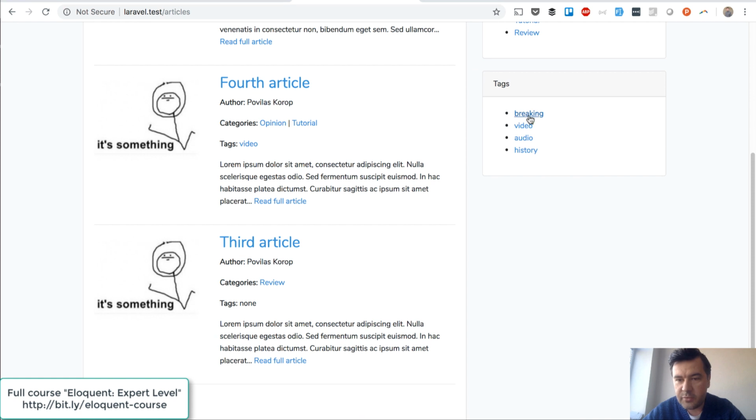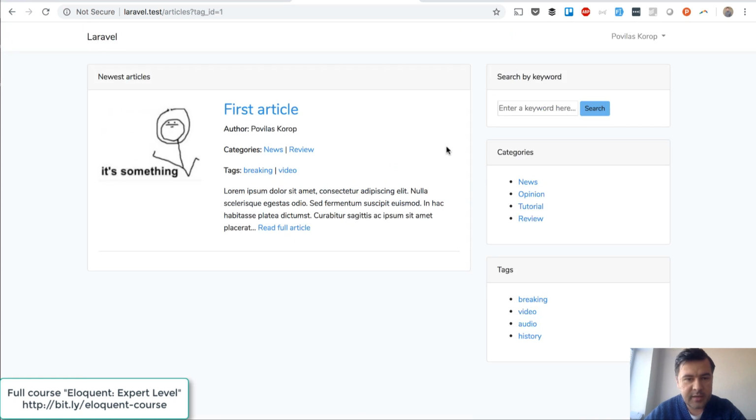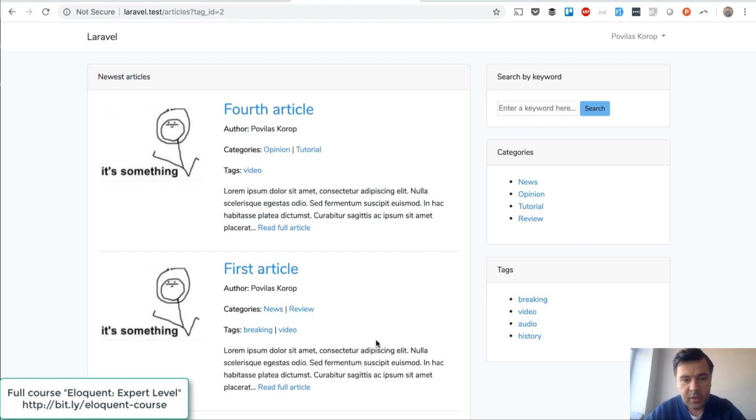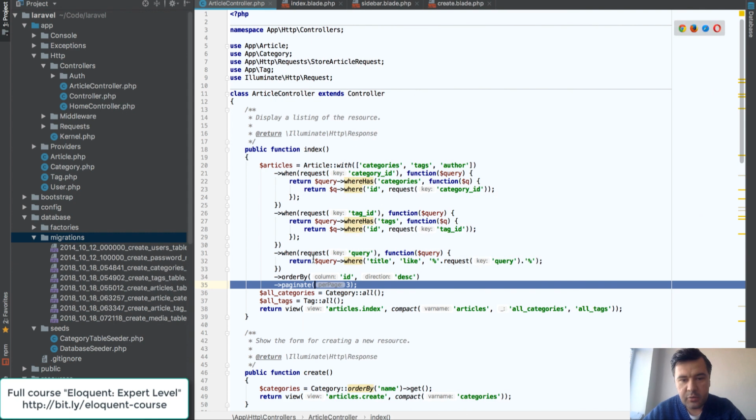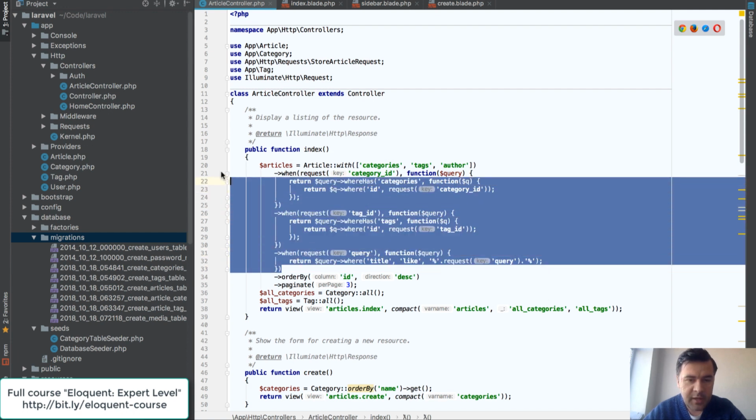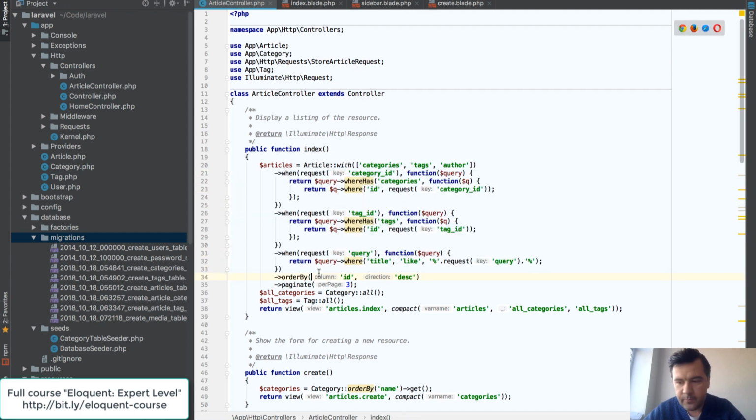So yeah, back to this thing, tags: one article with breaking, two articles with video tag, and if we enter fourth here, it will add query fourth here and filter what we need. So this is how you can filter records by cases in the same query.